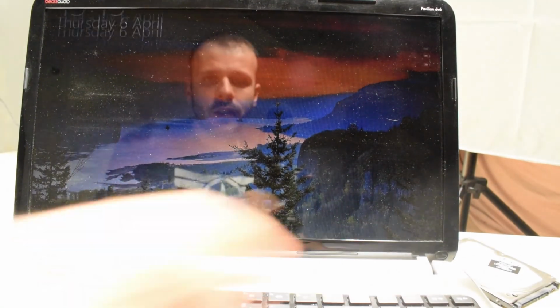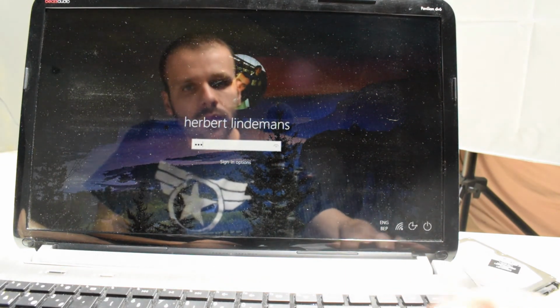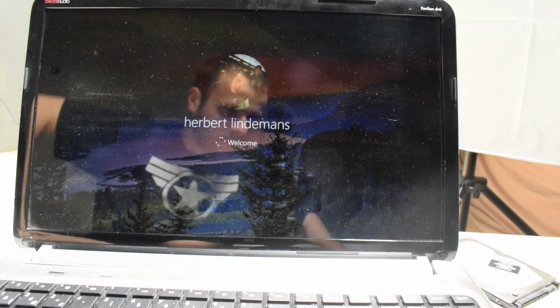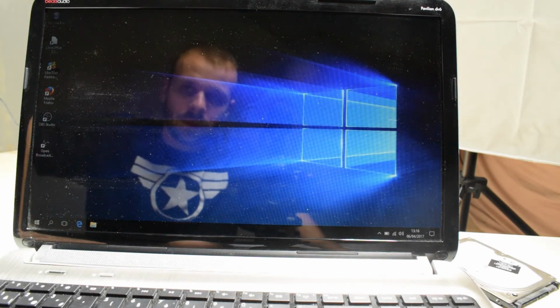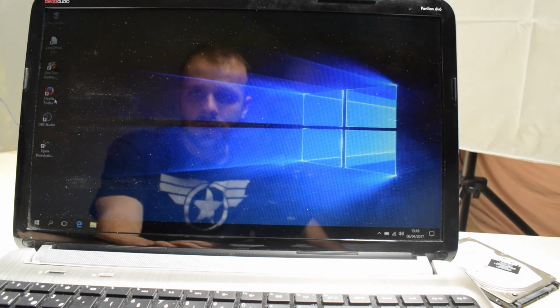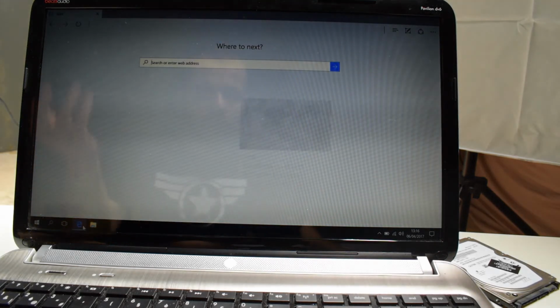Alright, so as you can see, the SSD drive works and it is amazingly fast. See me click open Microsoft Edge here, goes like nothing.